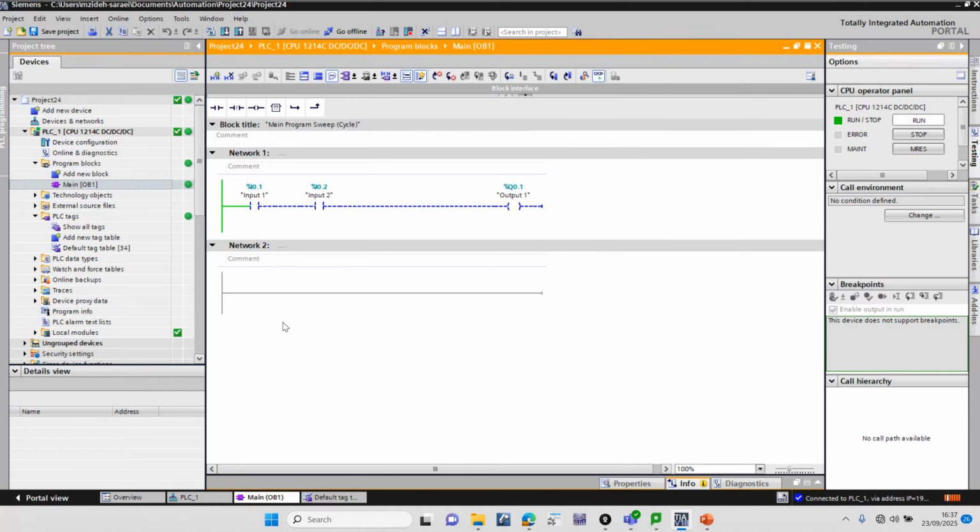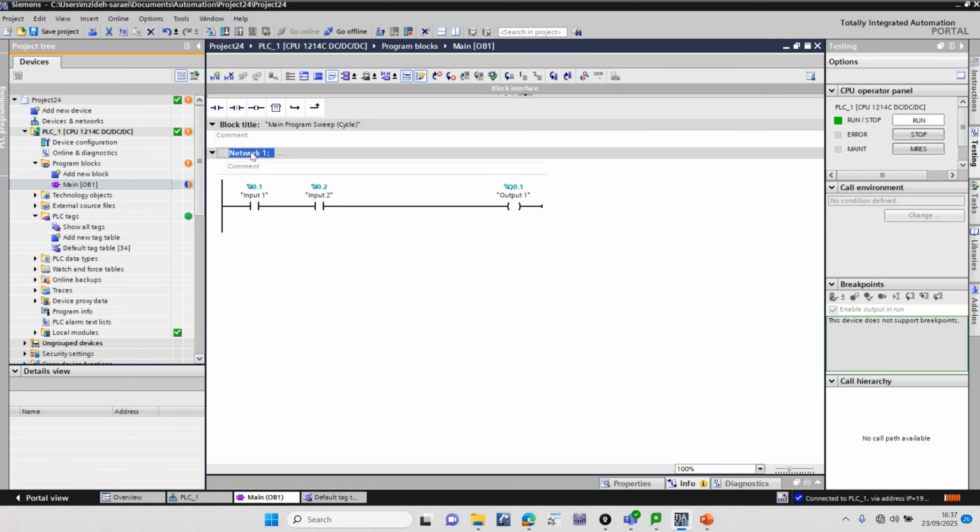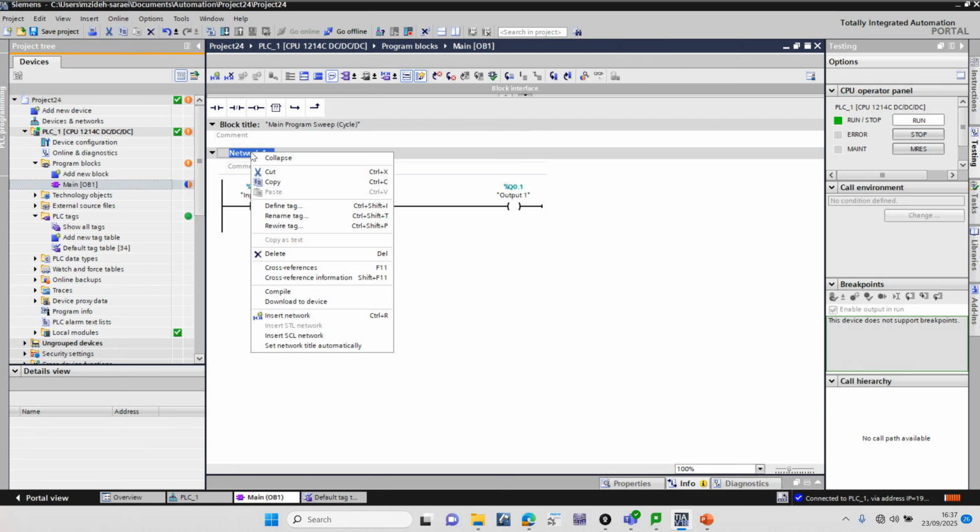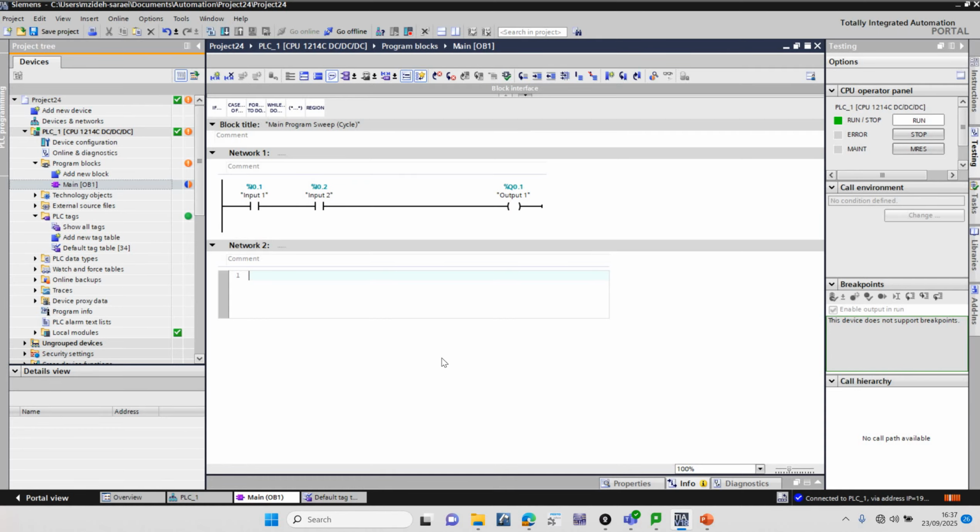Now we are going to do the same program in a different language, in SCL language, or structured control language. So for my next network, I want to be in SCL language. If I right click on the first network and then insert SCL network. So now in SCL language, which is quite similar to C language, it is an advanced language, we are going to create an AND gate, which is very simple.